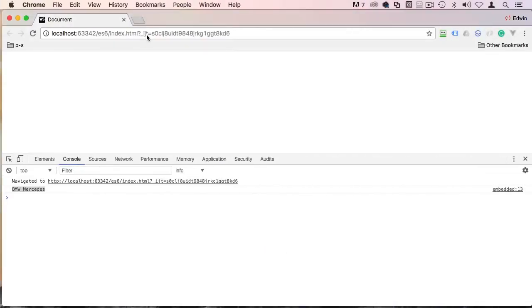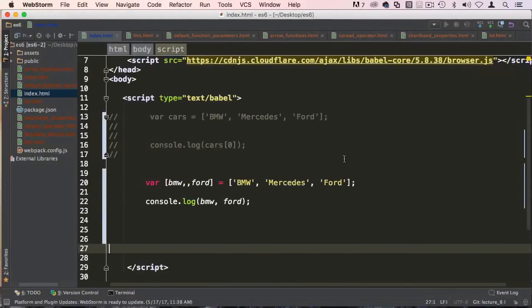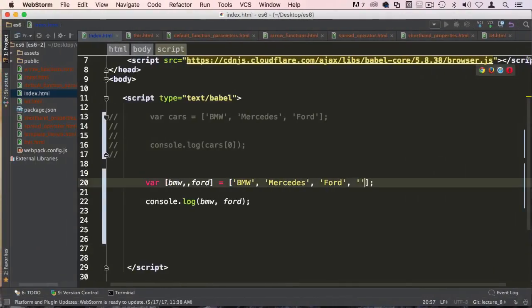For example, 4. So now we come here and we refresh, we get 4 right here. See that? So if I have, let's say, another brand here, okay, let's say I want to access this guy here. So first, this variable and comma counts for the first one. Then this one for Mercedes, and then we have 4 here.